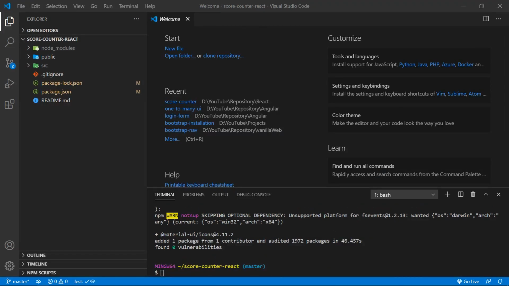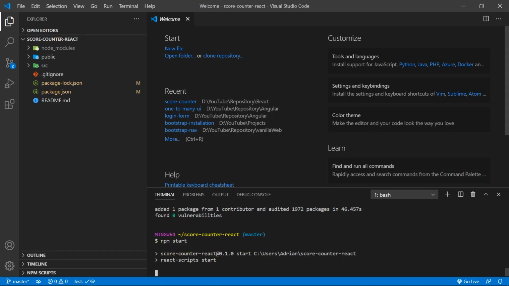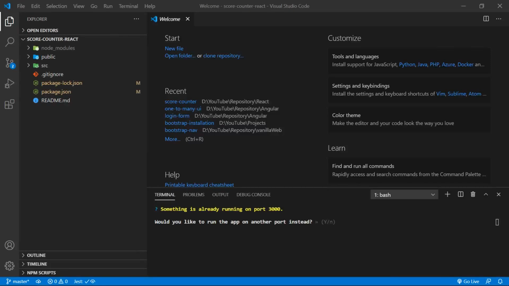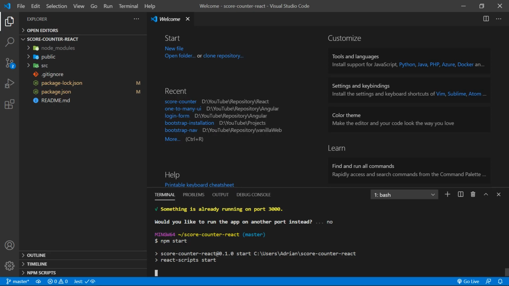It looks good. Now we can try to run our application to check if it works. So we want to say npm start. And after a few seconds, we will open the web browser. Oh, I have something running on this port, so let me quickly stop it. And now we want to say no. And now we want to start it again. Now it should be good.